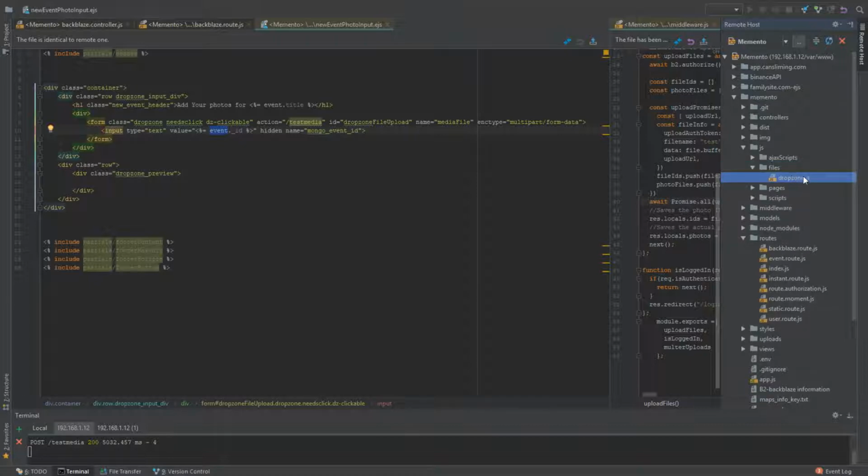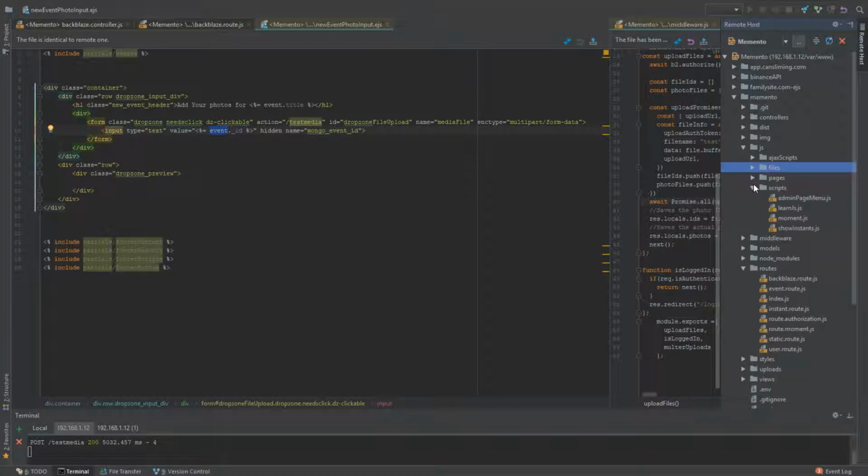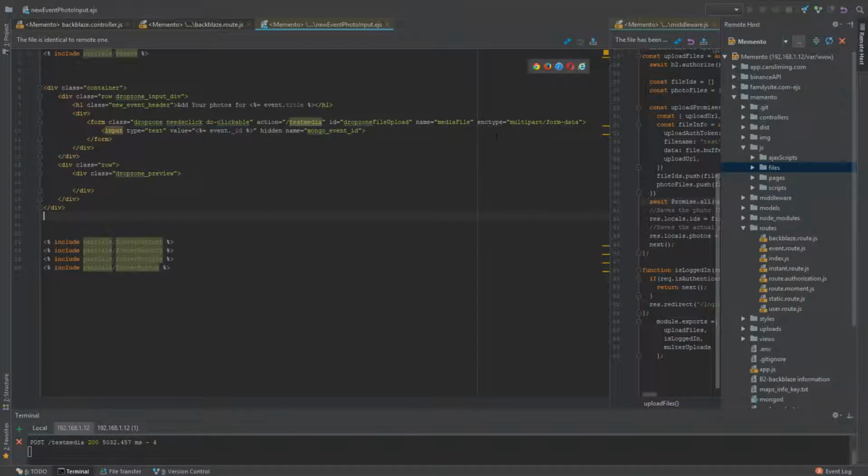So this is the full implementation of Dropzone. My server actually pushes this. I don't use a CDN. Huh. Okay, anyway. So that's Dropzone. That's it. That's all you have to do.